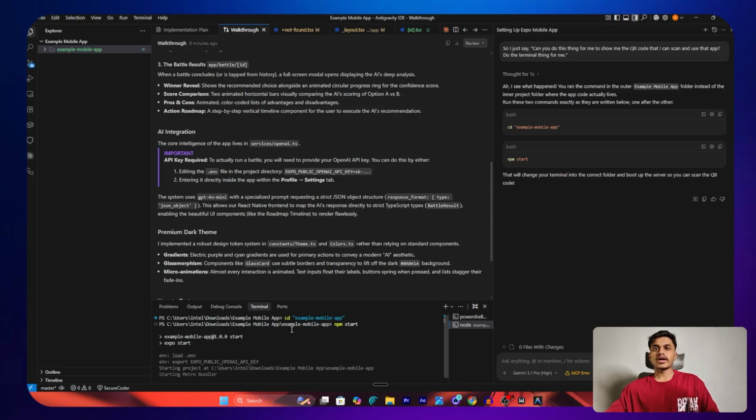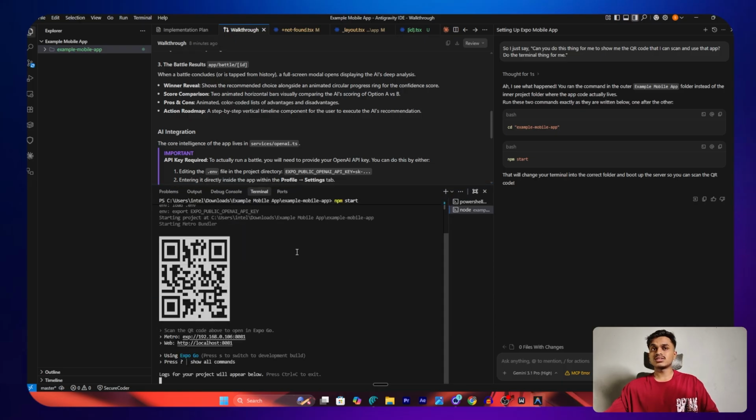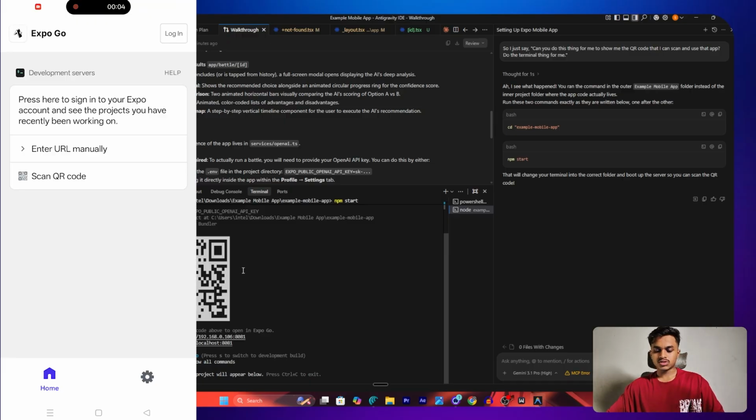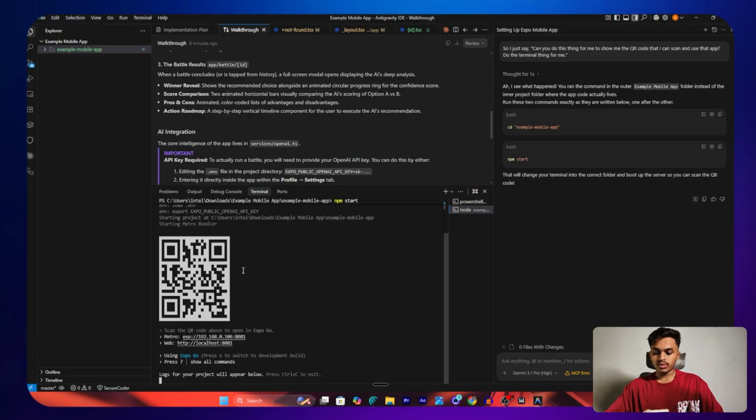Now you can see I just type these two commands right here, and now it's going to start our server. I just expand it, and you can see it will give us a QR code right here. So I just open my mobile, and right now I want to scan this QR code. So I just started recording my screen right here, and you can see it has a scan QR code option. I just go and scan it.